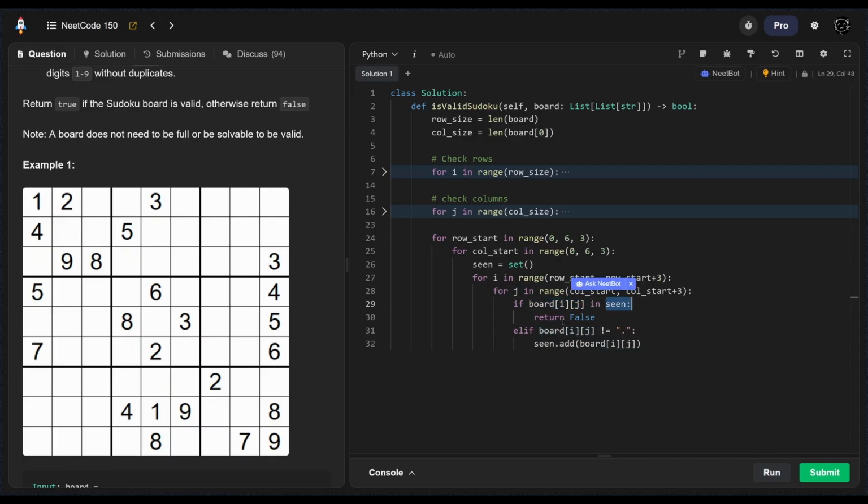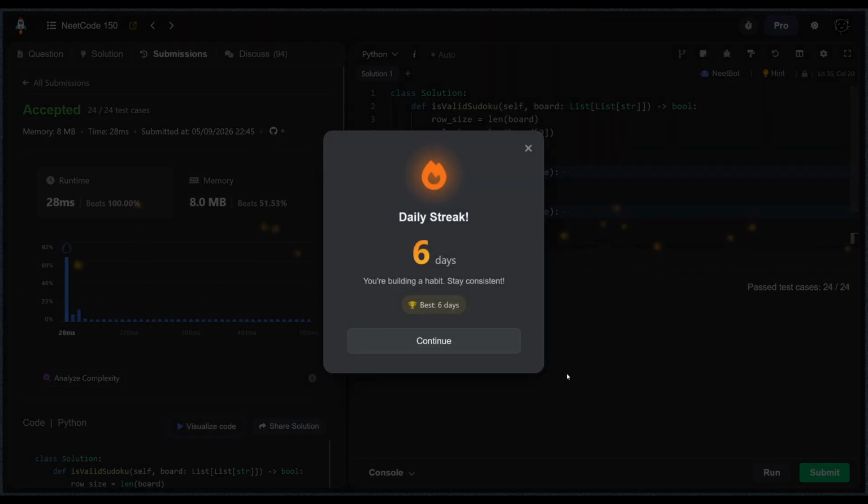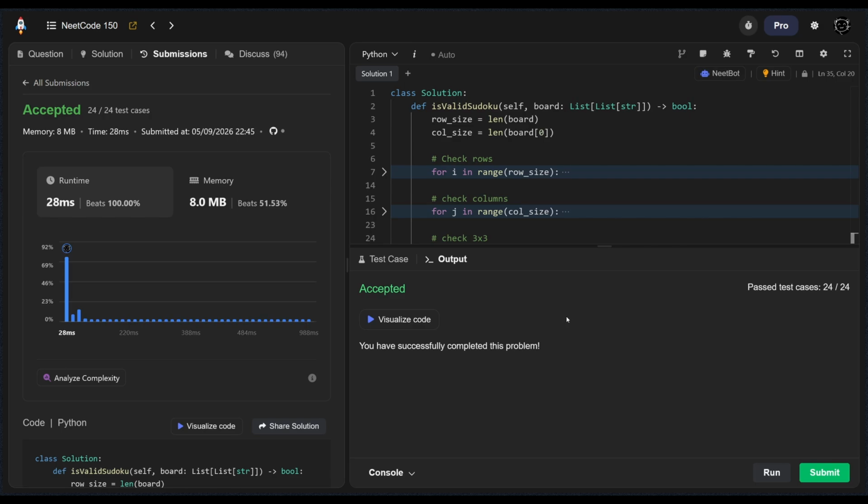If that element's been seen, then this is not a valid Sudoku board because we found a duplicate in the 3x3s. But if you've not seen it before and it's not an empty slot, then we add that into the seen set. And that's pretty much it. And if it passes all the duplication checks, we just return true. There you go. That's the brute force solution.